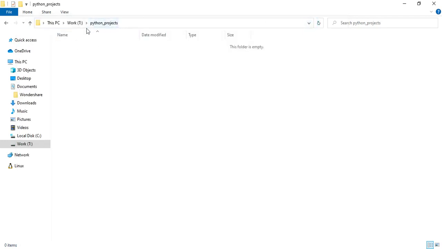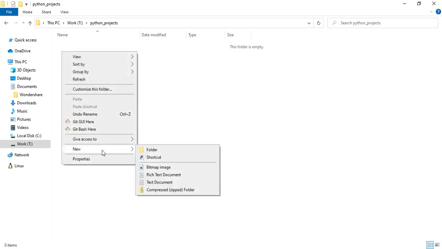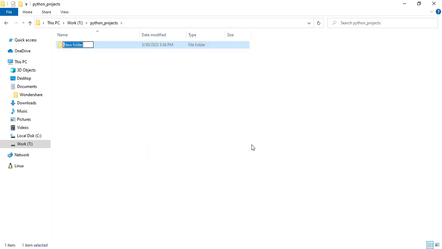For example, this is my Python projects folder and here I have one project, P1. I am working on this project and I want to create a virtual environment for it. For that I have created one folder for my project, so I will open this folder. Now this folder is open.